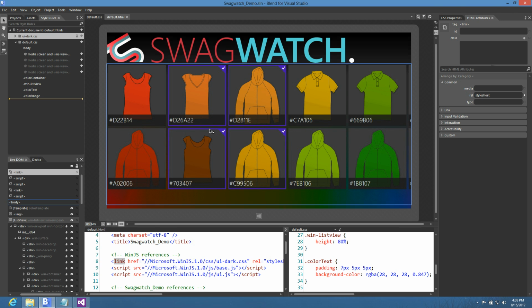And when I exit interactive mode, notice what happens. Instead of my application getting back to the default base state that it was in when I was designing it earlier, now it's in the state that I left the application in while I was running it inside Blend. The state that I'm left in is the one where these 4 shirts were checked.